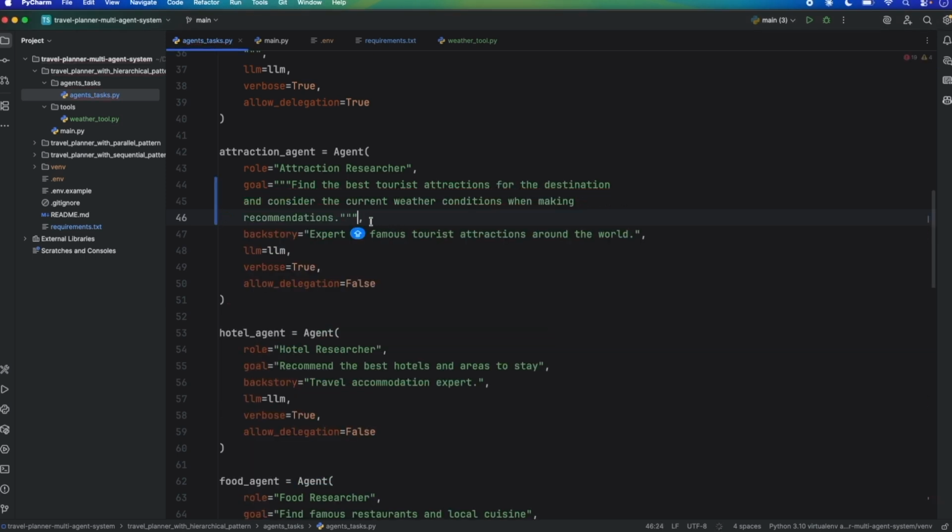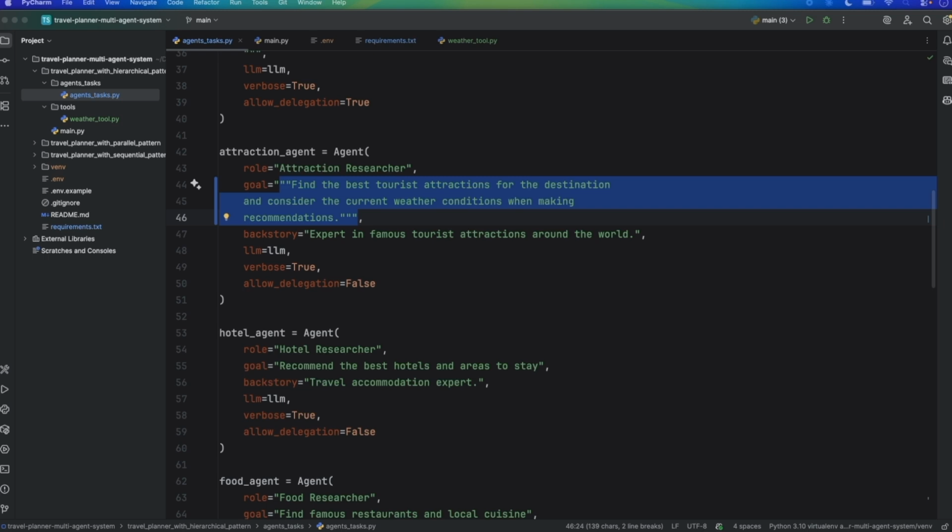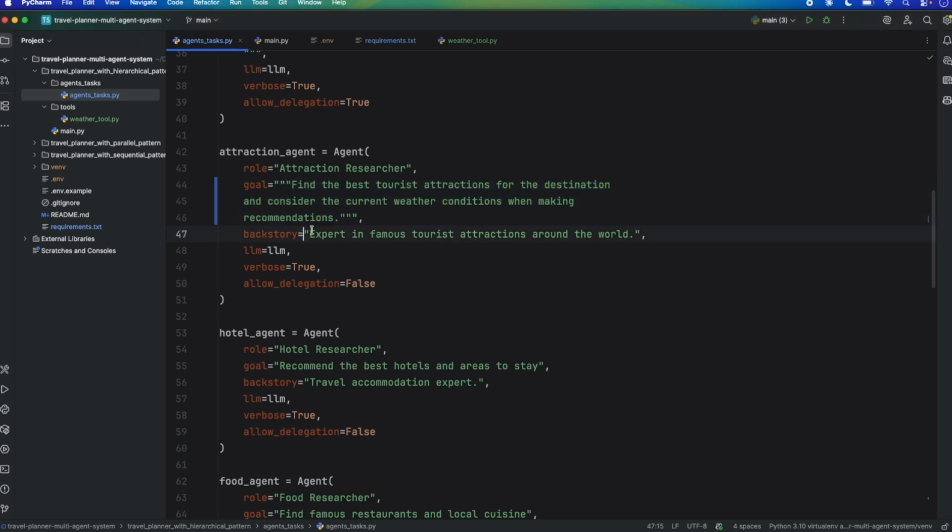Here I am writing: find the best tourist attractions for the destination and consider the current weather condition when making any recommendation. So here I have added a weather recommendation, that is the extra thing which I have added because I am going to add the weather tool here. And after that I need to modify the backstory a little bit also.